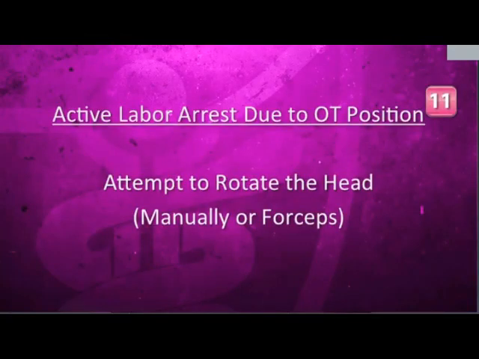Manually rotate the head into an occiput anterior position. If she was fully dilated, then you could attempt to rotate the head with the forceps. That's the end of our quick review.